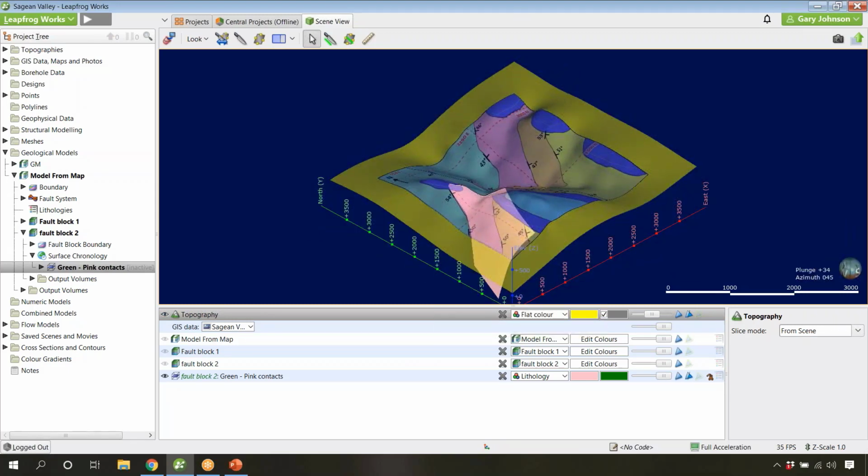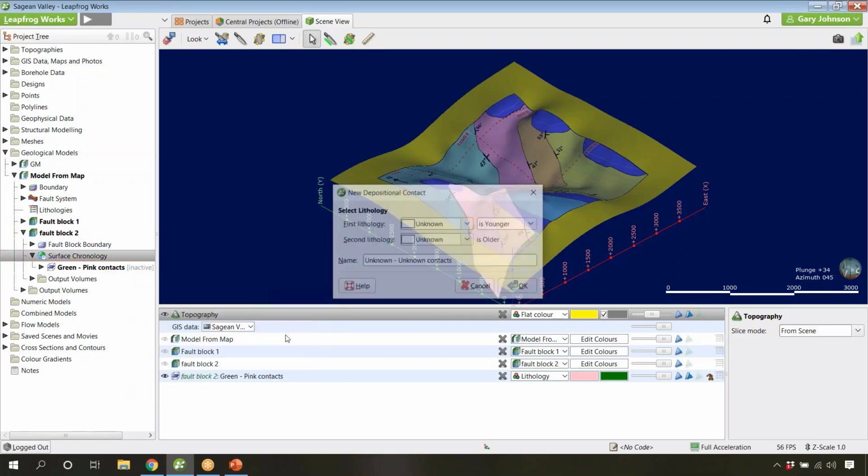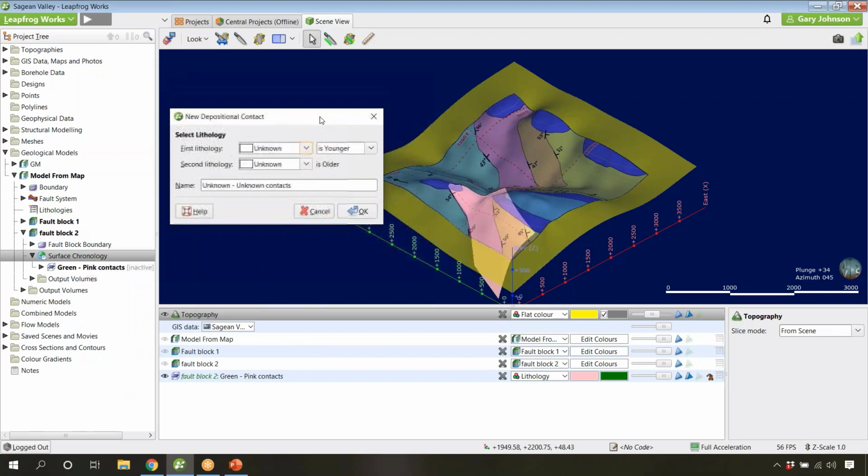The next surface we'll be building is going to be between the pink and the orange, and so we're going to repeat the same process here in the surface chronology of right-clicking, going to New Deposit from Structural Data, and in this case, our younger lithology is going to be the orange, the older lithology is going to be the pink, and we're going to go ahead and press OK again.